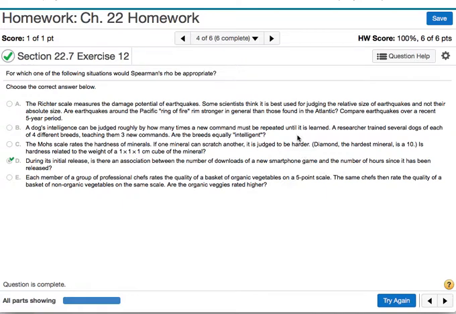So, especially when there are outliers, and there could be outliers with the new smartphone game. It might have a really high amount of downloads during 1 or 2 hours and then go down a lot more during the rest of the hours.